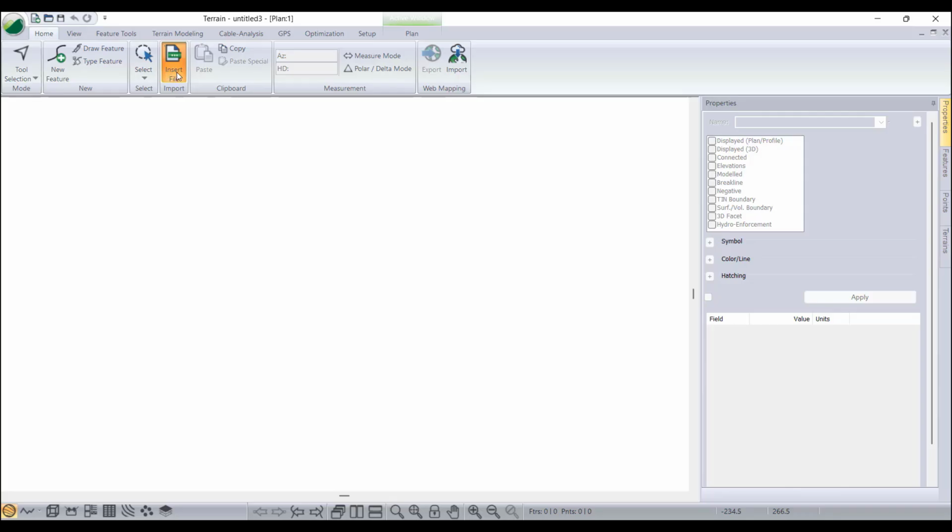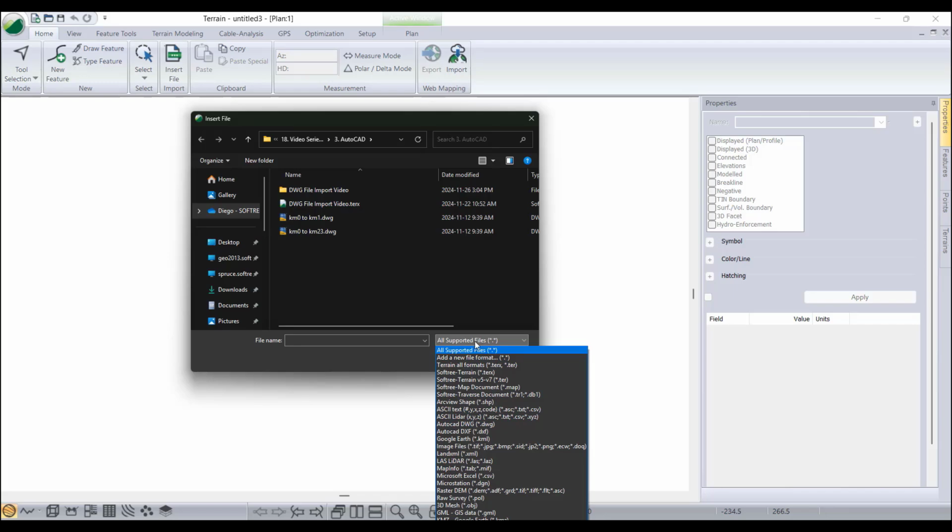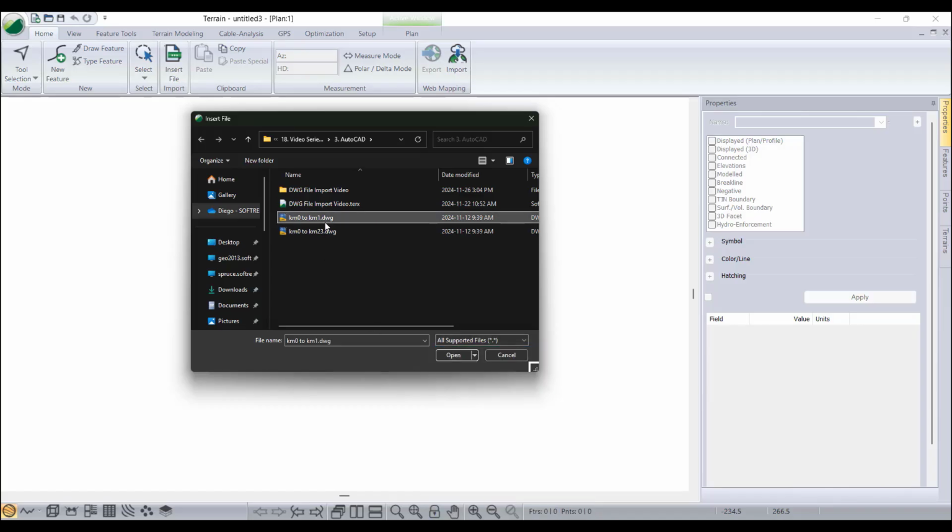So we go through this button, insert file, and this is pretty much what we need for all the different files. All the supported files are listed over here, and we have AutoCAD as DWG or DXF, and we also have the way to import ArcGIS as a shapefile that is listed over here, and it also supports KMZs. So I'm going to grab an example for DWG.